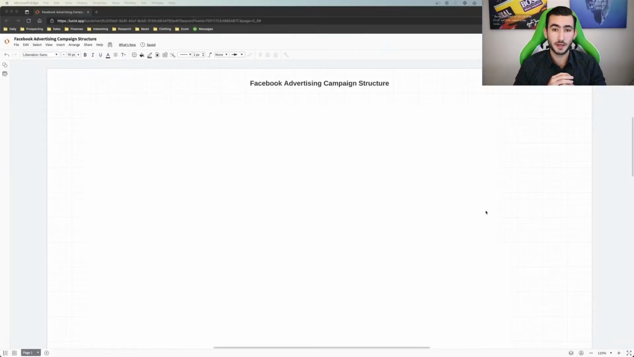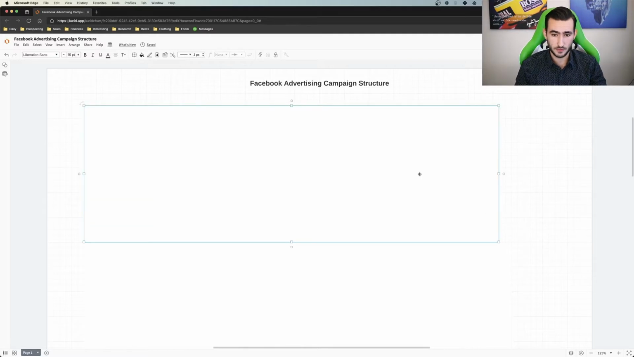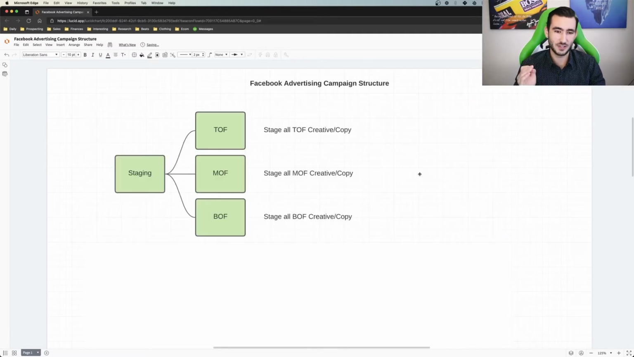So here we are on my computer, and I'm going to go ahead and show you exactly the campaign structure that I use for all of my clients. Starting off with the first thing, and this is not even a campaign that we're going to be using for advertising. This is what's called a staging campaign.